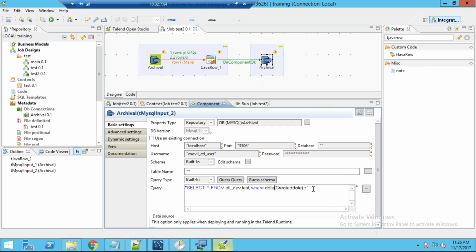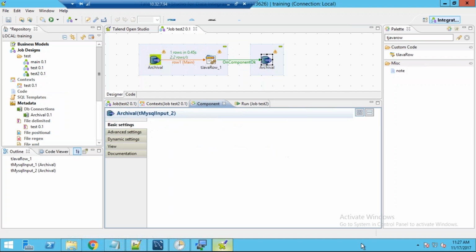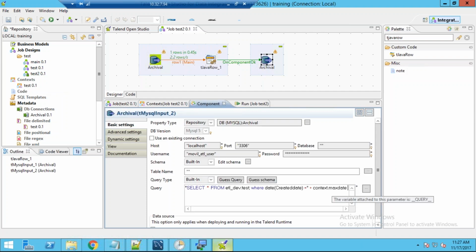You have to be very careful with the syntax. This is the string, this is the query. Now I'm embedding the Java code. To do that, you have to make sure the query is in quotation marks. You add a plus sign, then you write context.max_date, the name of the context variable. Let me check, it was max date, yeah. Then you add a plus sign again.